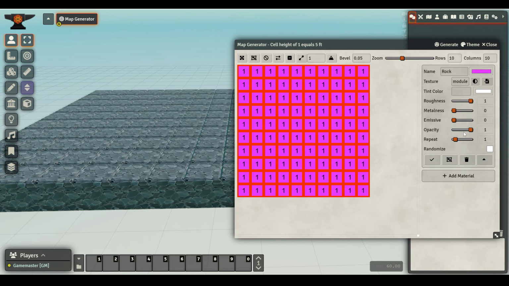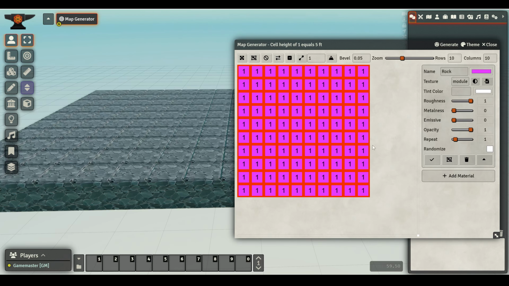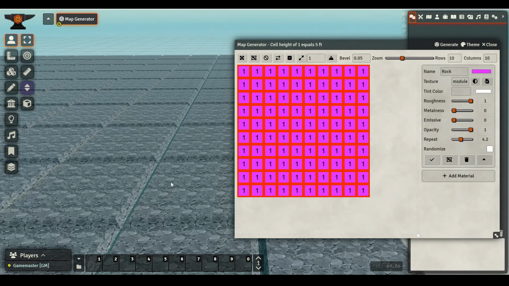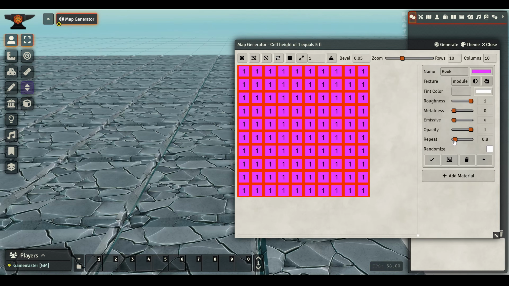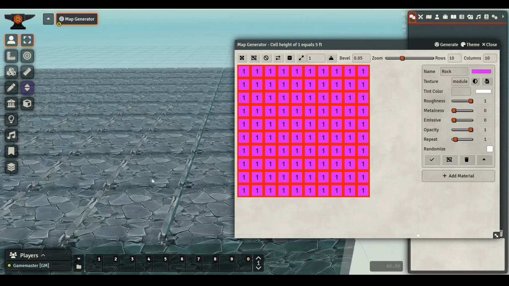Or you can even have it semi-transparent if you want, like some kind of fluid or something. And you can repeat the texture if you need to. So you can see that you can change the scaling of the texture in this very simple way.